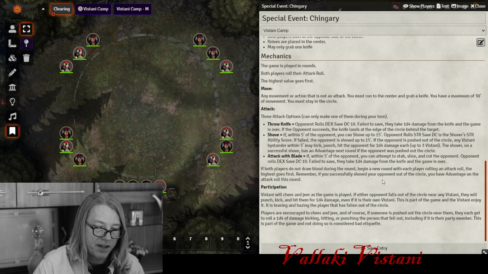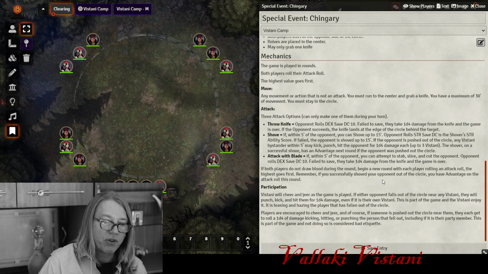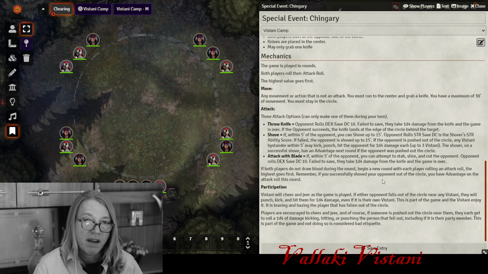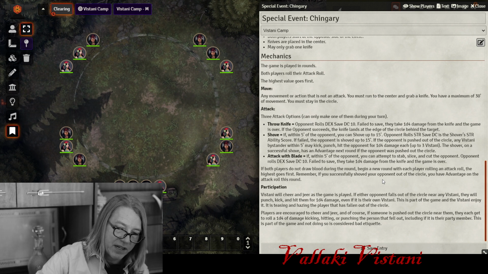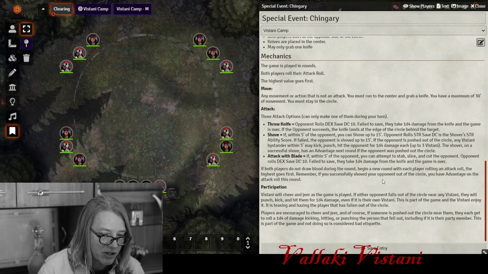If you're within 5 feet of the opponent, you can attempt to stab or slice or cut the opponent. The opponent rolls a dex save DC 10. On a failed save, they're going to take 1d4 damage from the knife, and the game is over. So it's pretty simple. There's only 3 attacks you can do.